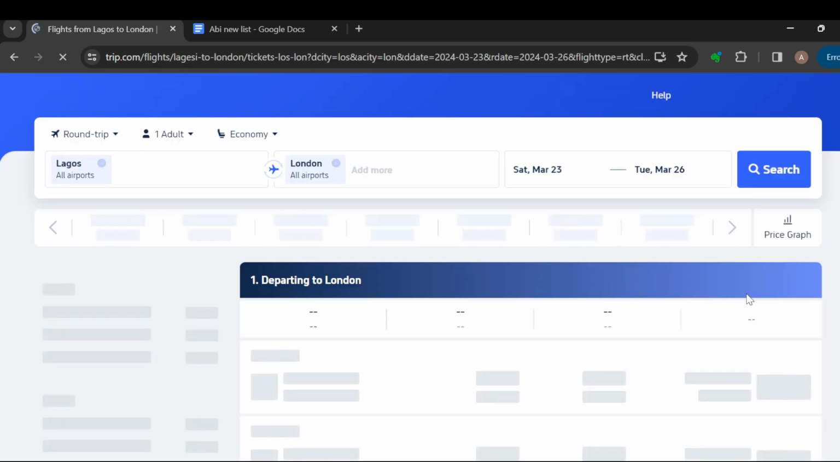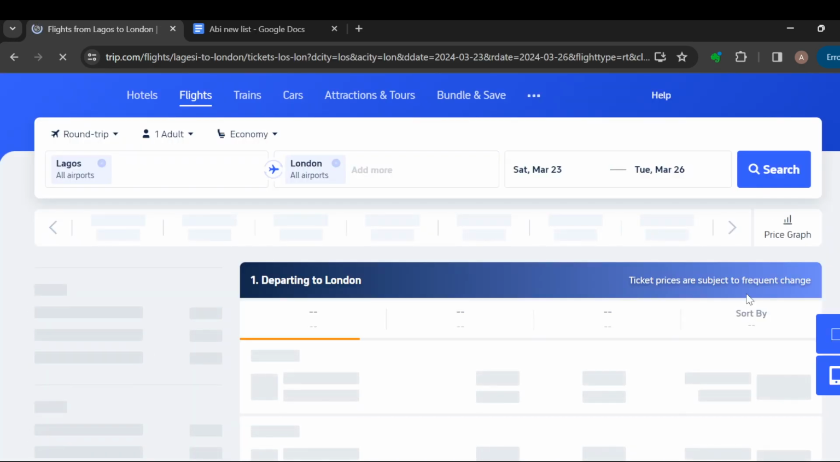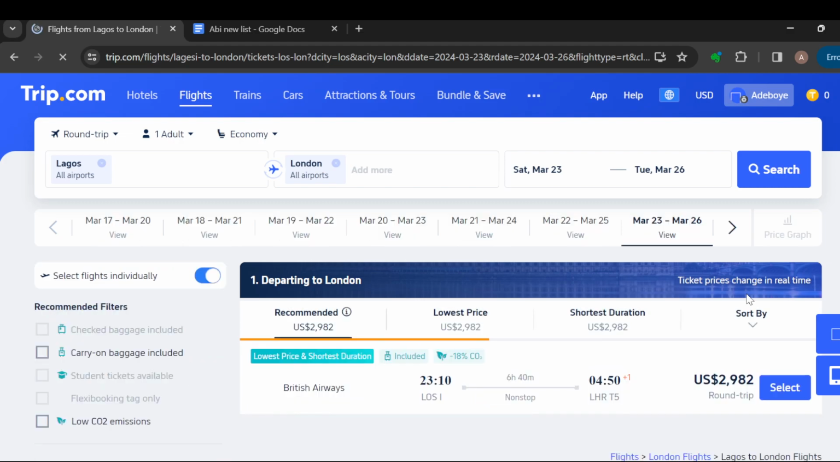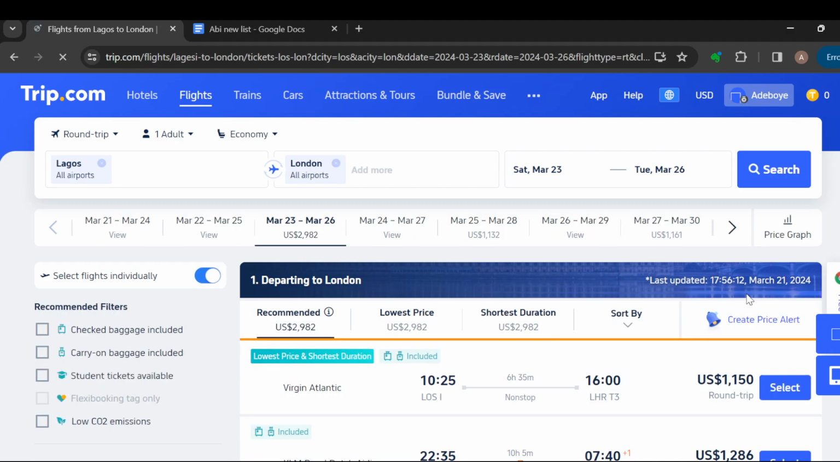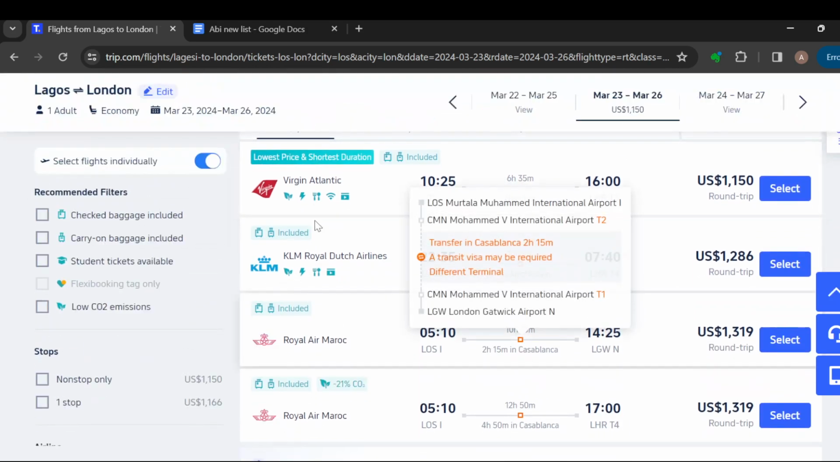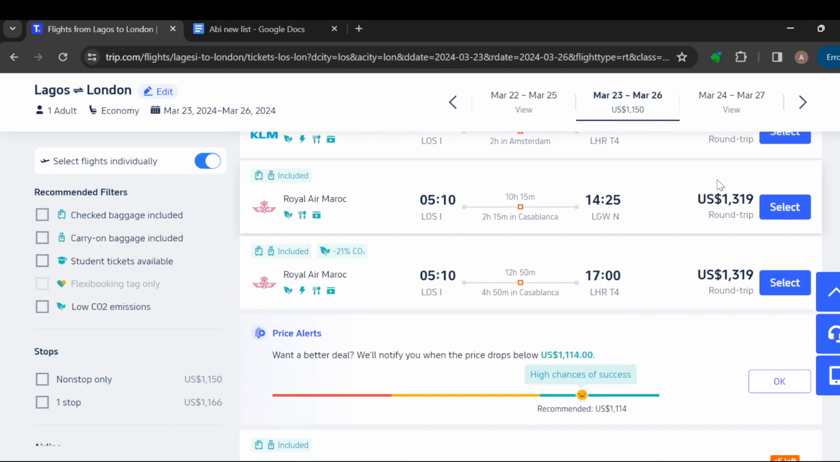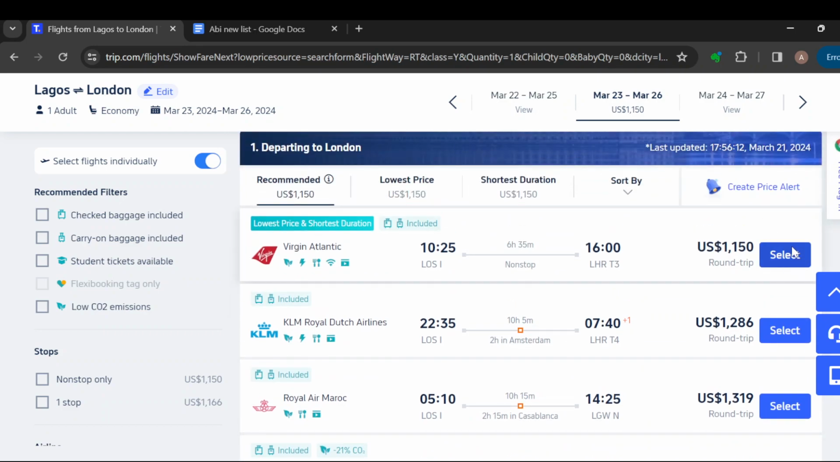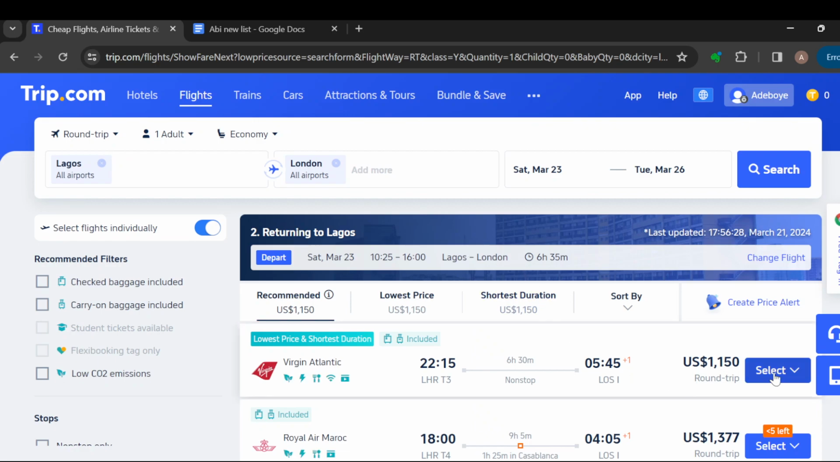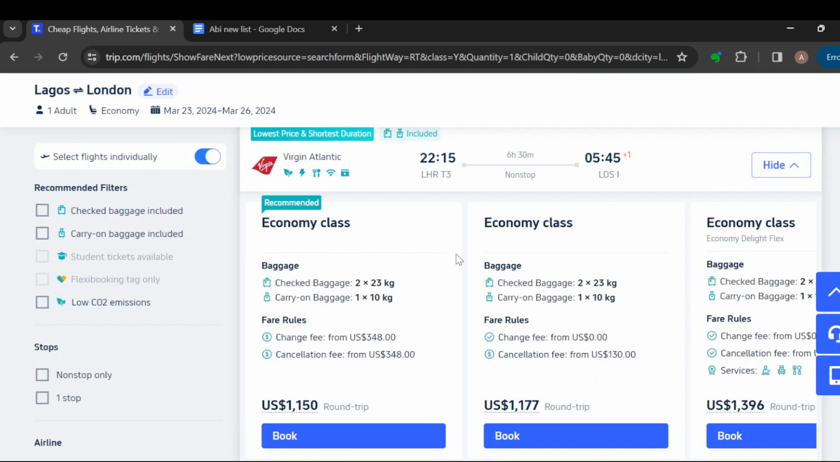Once you click on search, you'll be redirected to a page where you would see the available flights, the prices, the hotels, etc. But before then, just wait patiently for it to load. Once it has loaded, you can see by the left side of the screen that you can make use of these filters to select the kind of flight that you want. Then, you can just come over here and select the flight that suits you. After selecting the flight for going, you have to select the flight for coming back as well. Just go ahead and select it.